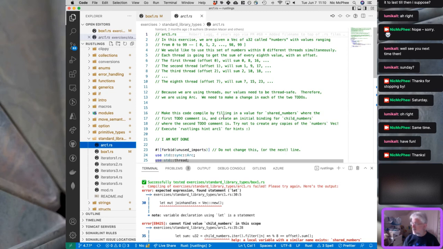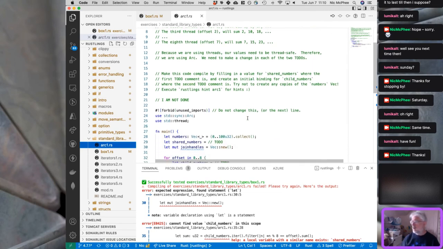And in a garbage collected language like Java or Python or Ruby or Clojure, the garbage collector takes care of that, and we don't have to worry about it. But in Rust, we have to explicitly handle this kind of stuff because Rust is being very careful about the memory. So we're going to have to fill in a value for shared numbers where the first to-do comment is, and create an initial binding for child numbers where the second to-do comment is. Try not to create any copies of the numbers vector.